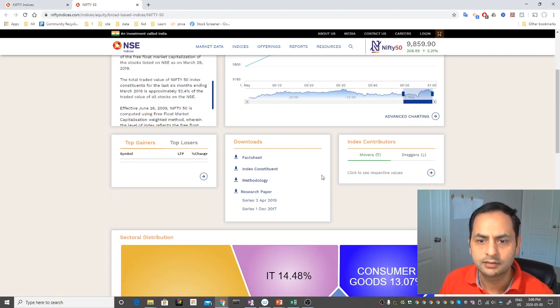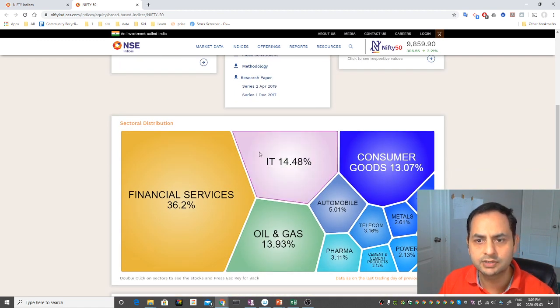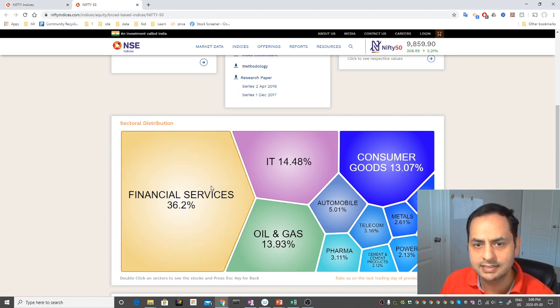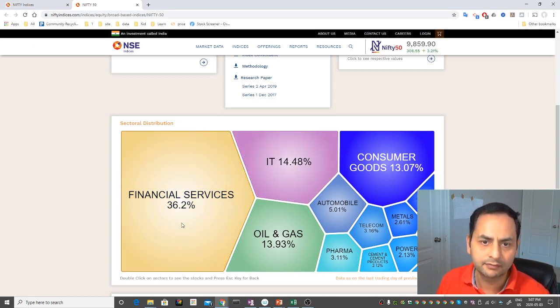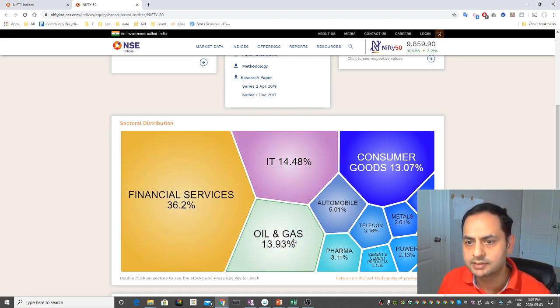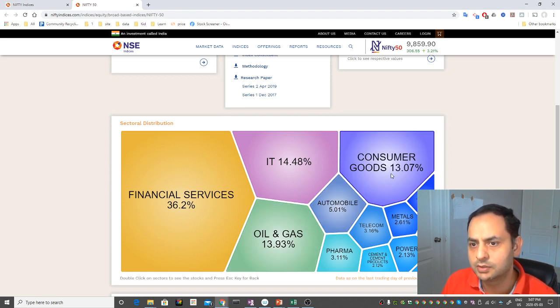The sector contribution says this, so this looks a little bit broad. It shows sectors: financial sector, IT sector. All should add up to 100%, right? So maybe 36% of the companies in the Nifty are coming from the financial sector, and then IT is only 14%, and oil and gas is 13%. That's what it's trying to say there. Consumer goods, right?